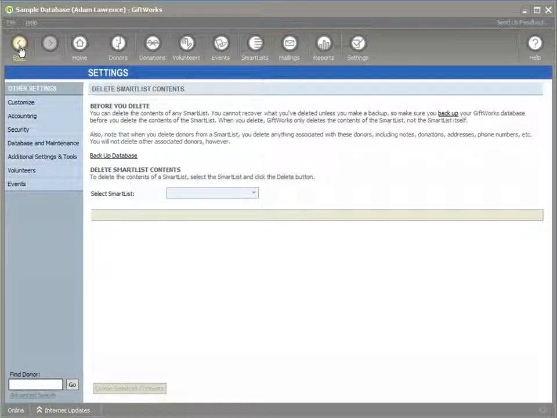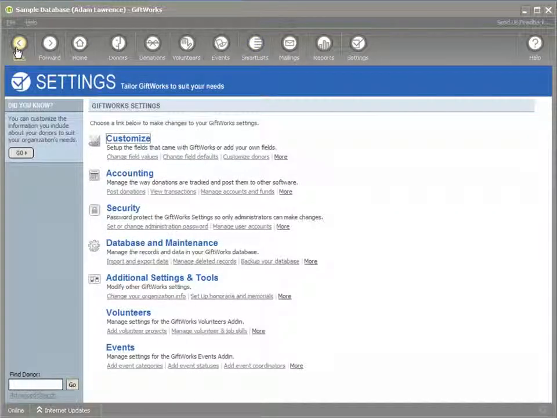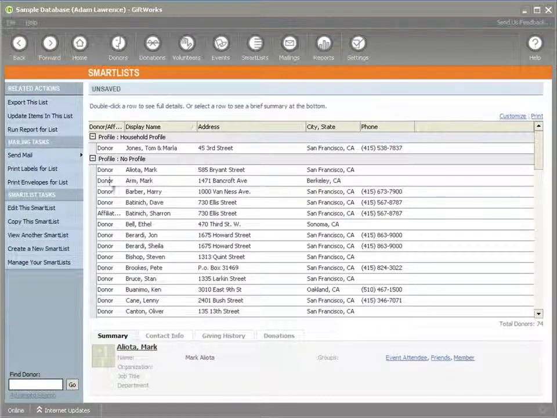Let me go back into the SmartList I was working on, a temporary one. And this was a temporary SmartList.